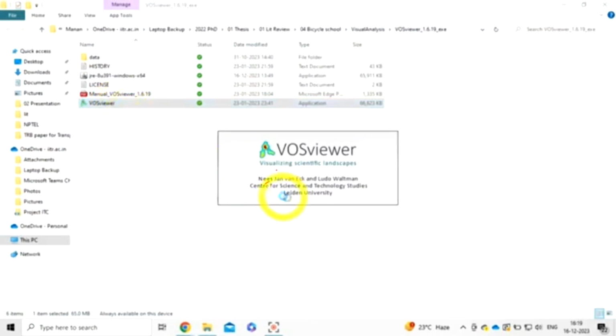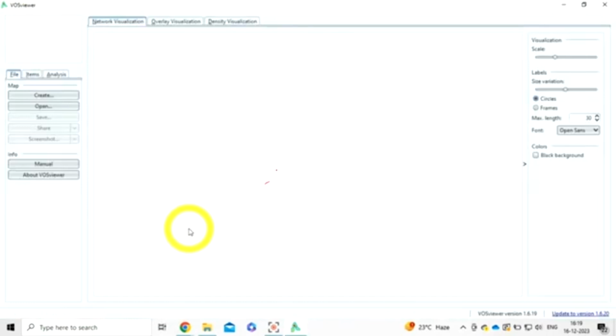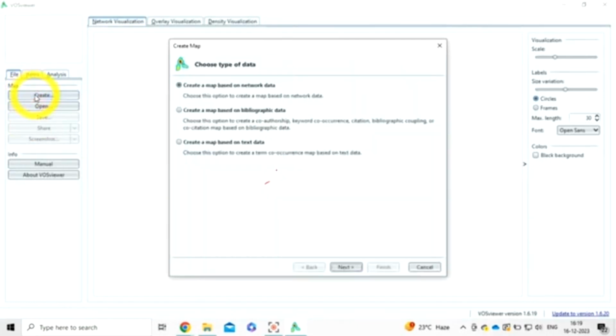Now you just install this VOSviewer, this is open source, you can easily download it. This is the interface where you have to create that particular thematic map, and then you just create the map based on the bibliographic data.